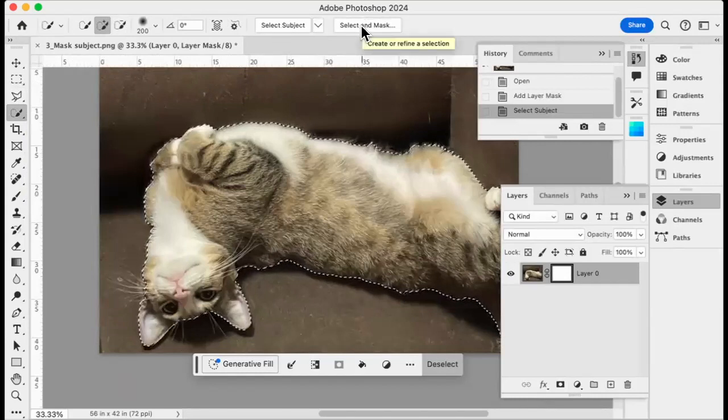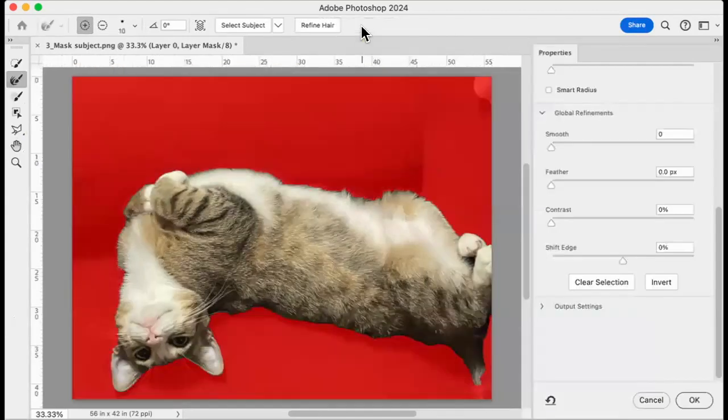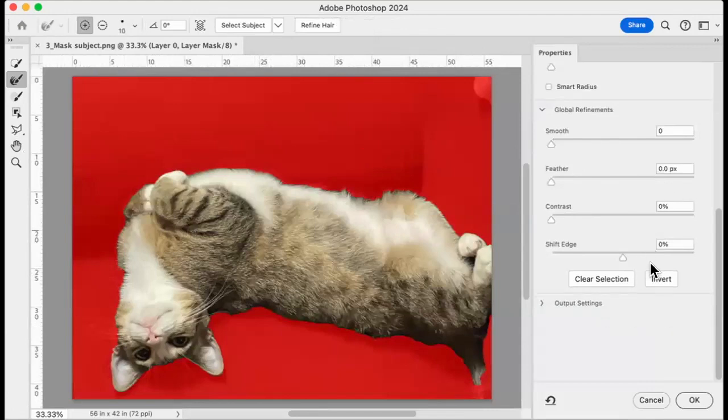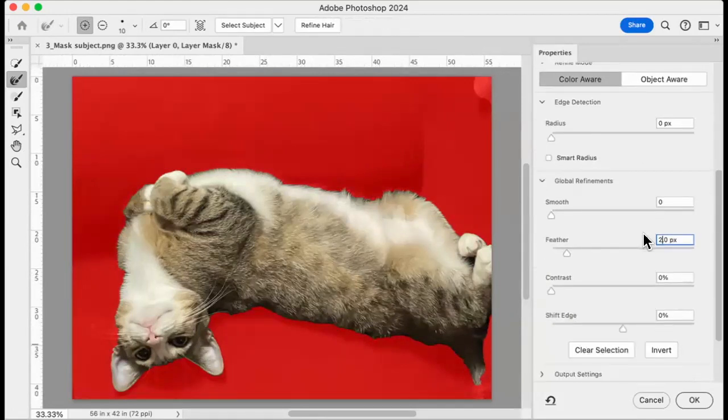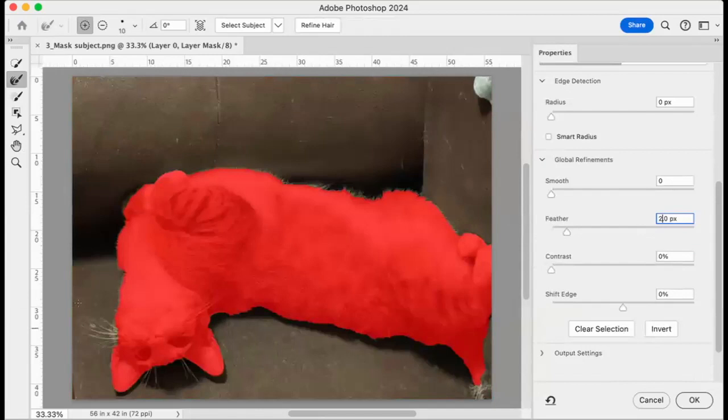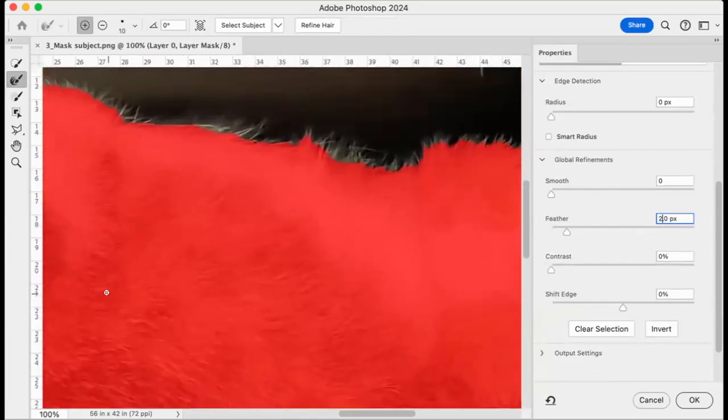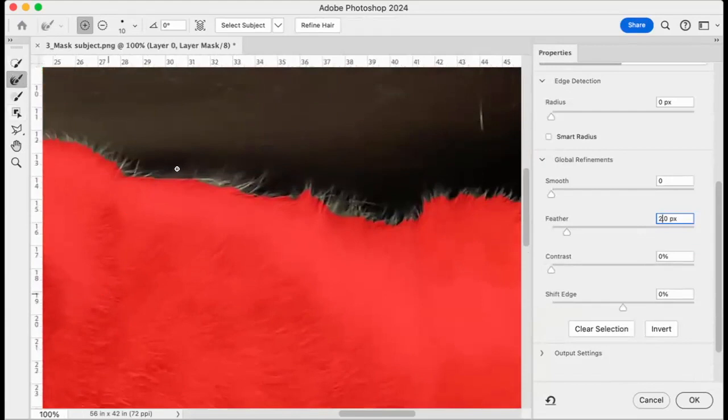So I'm going to say Select and Mask because we've already got the subject and we have our subject highlighted. I'm going to add my 2 pixels of feathering. 2 pixels, not points, 2 pixels. And I'm going to invert this just so that you can see it better. Now, what I want to show you is the hair tool. The other one wasn't really showing the results very well. So you just take it and you brush it over where the hair is showing up.